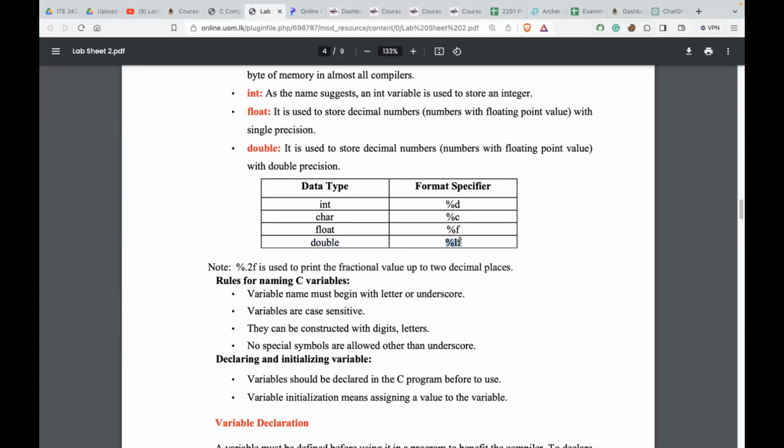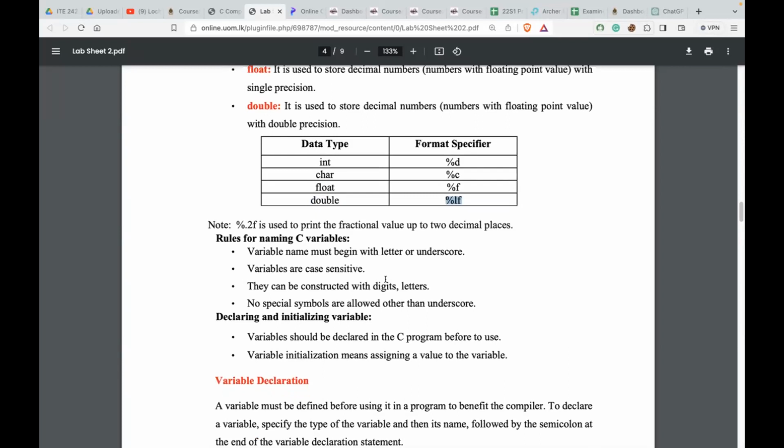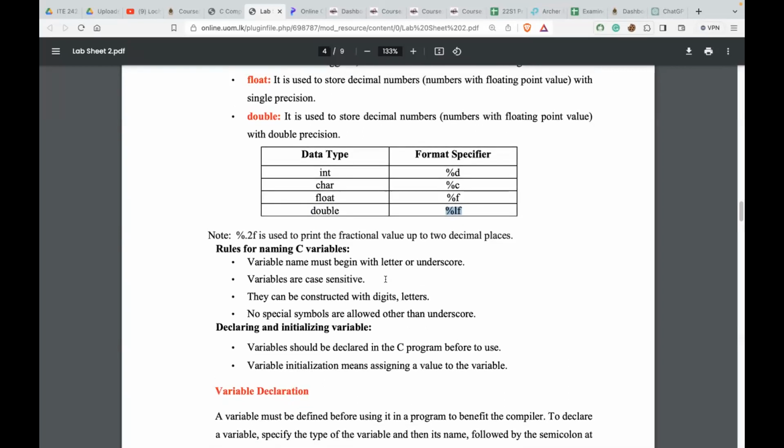Double is long float, LF. Okay, I will show you one example.